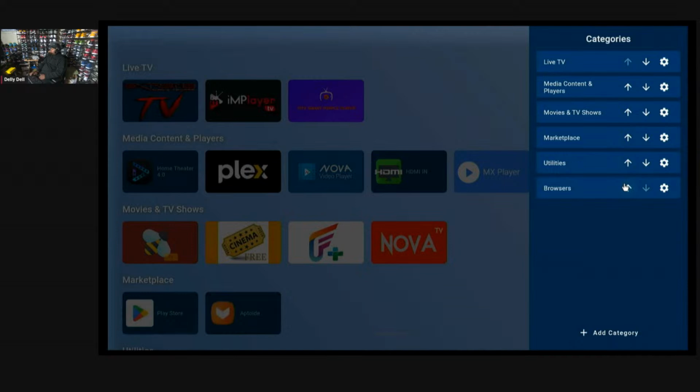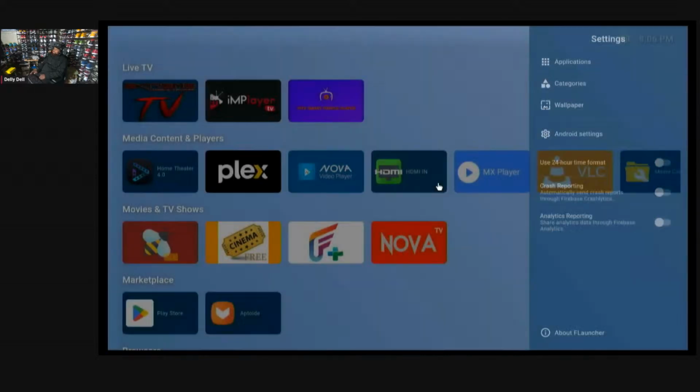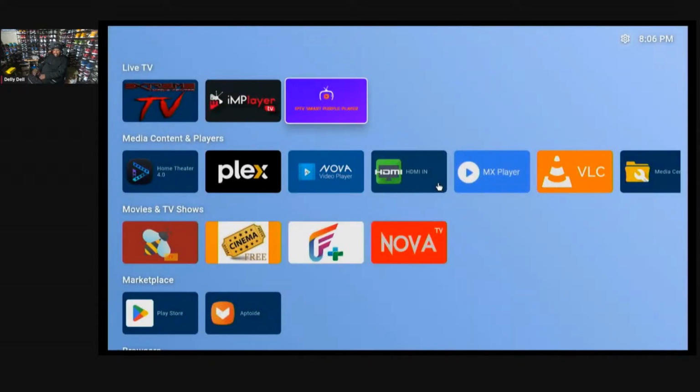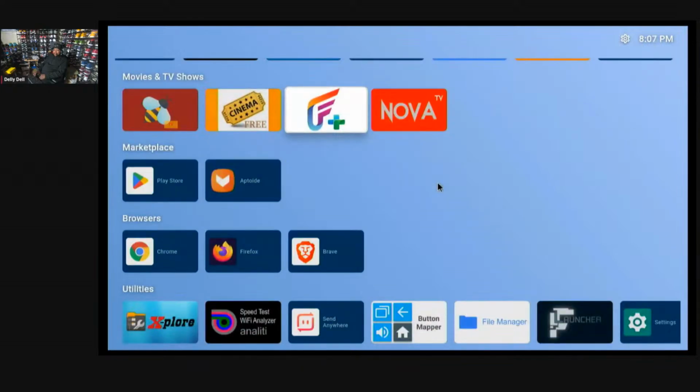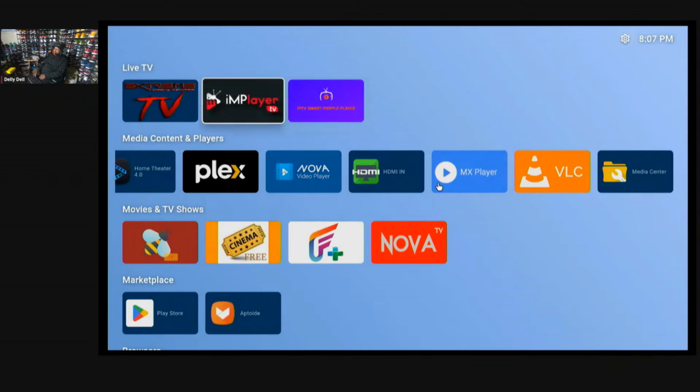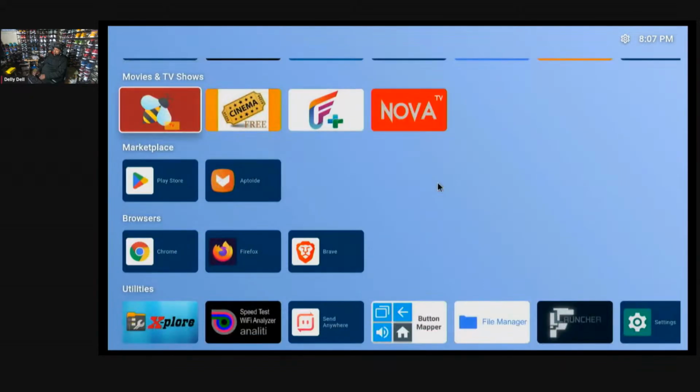And then I want my browsers, and then my utilities will be at the bottom. So now everything is looking pretty nice. All right. Man, now everything is looking beautiful. You see that, right? But we're not done.